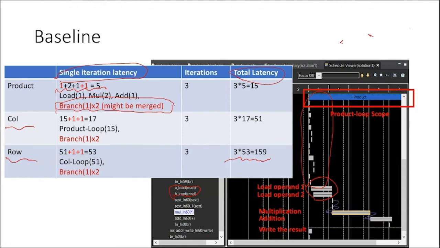Okay, then I think this one is a branch. It checks the loop condition. And when we enter the loop, we need another branch checking the loop condition, but it is merged with the load opcode. So our latency is 5 instead of 6, I guess. Otherwise, it should be 6.